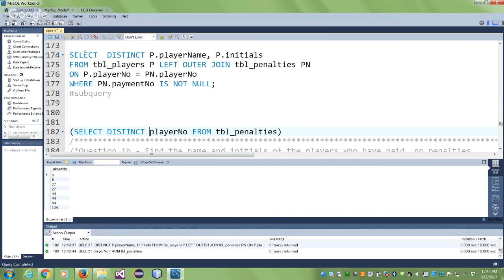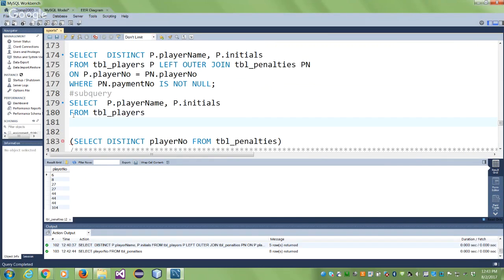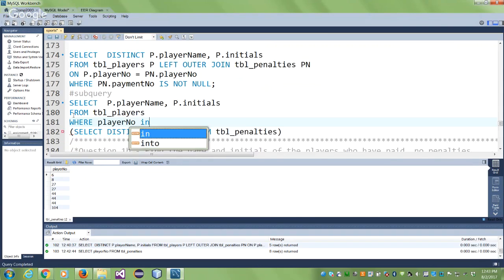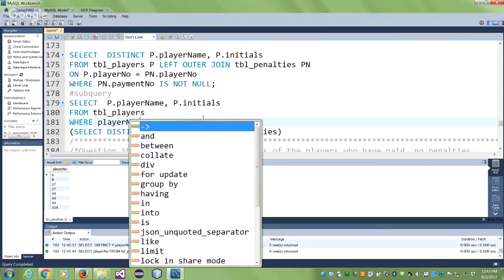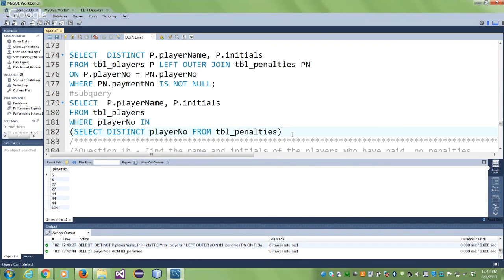Now all I have to do is pick up their name and their initials. Since I've done a distinct there, I don't need to do it again. I mean, why not do it where it is the first? Now from this table, the P is not required. Where the player number is in, not equal to in. Keep in mind why, because it's a set answer. The result of this was a list. Notice it was a list, it's not a single value.